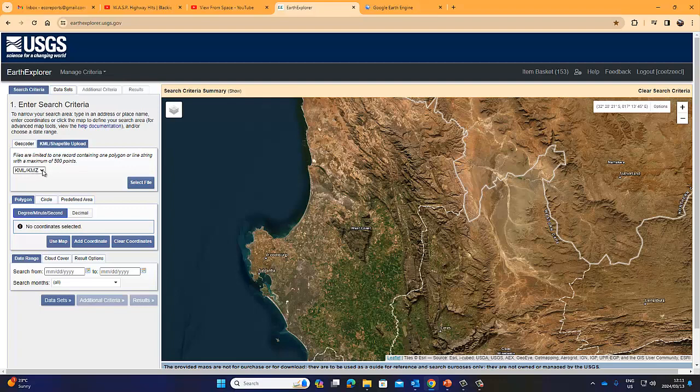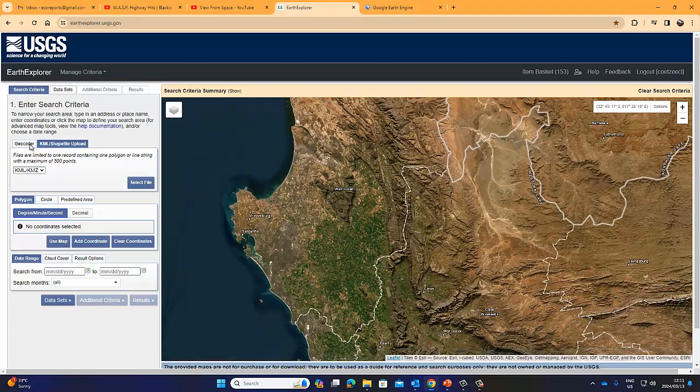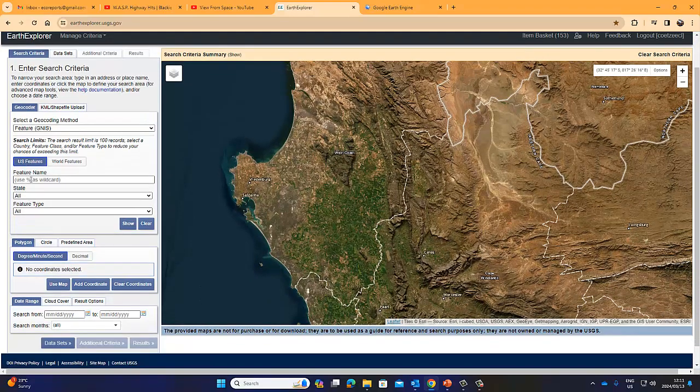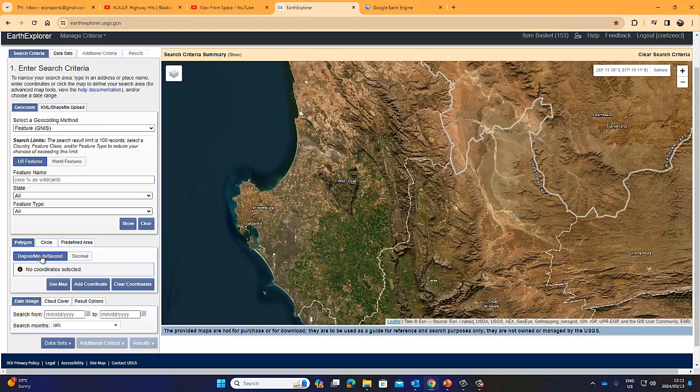So you might want to upload your region of interest in here, but I don't particularly use this. Then the top one, just leave it alone. There's nothing to this stuff. Just leave everything as is. Now we're going to go to our use map, add coordinates, clear coordinates. We're going to look at this stuff.